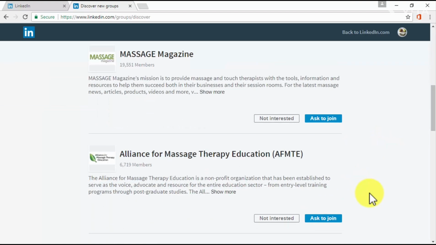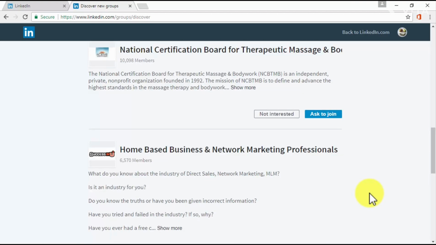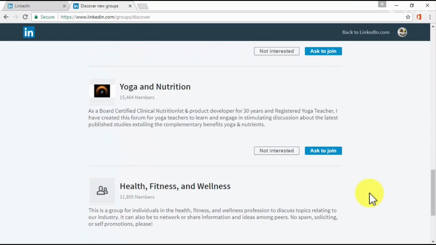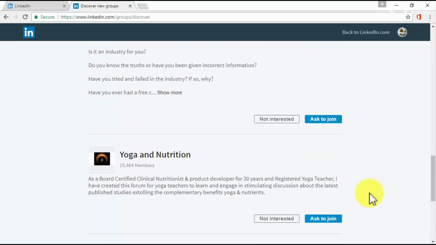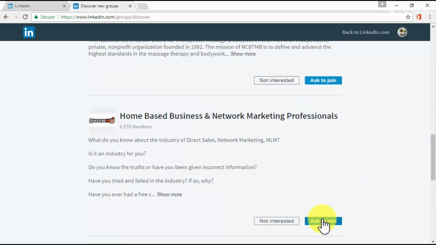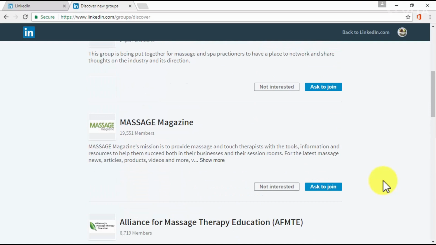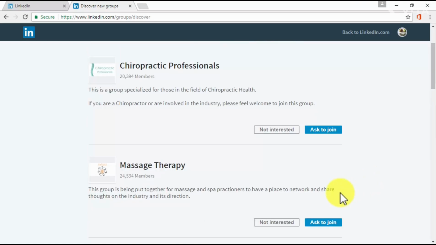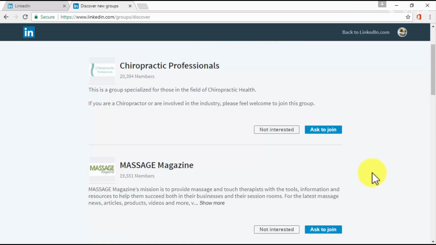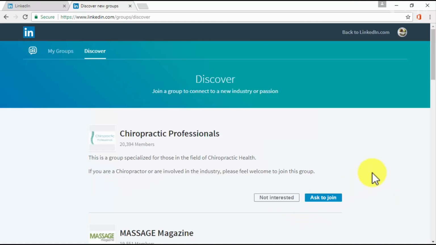Here, they will find group recommendations based on their profile and professional data. When they find a group that they might be interested in, they simply have to click on Ask to Join to send a request to join the group to the group administrators. They can also stop a group from showing up on the Discover Groups feed by clicking on the Not Interested button featured beside the Ask to Join button on each group.